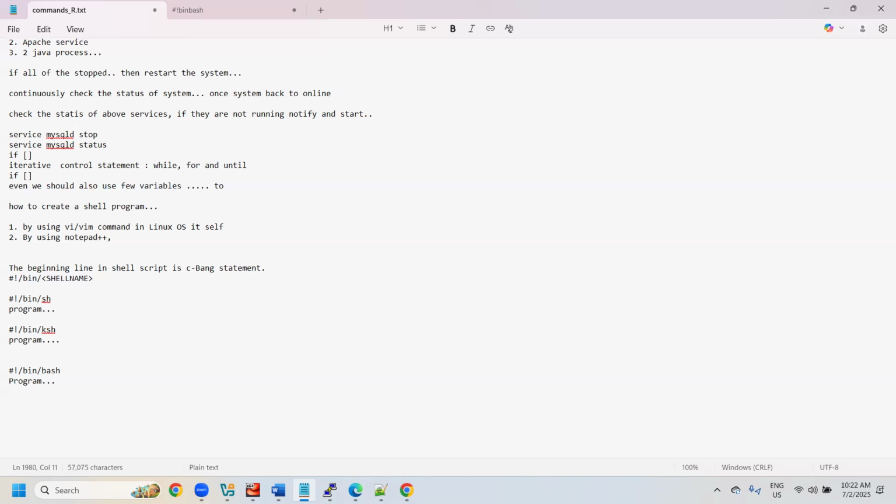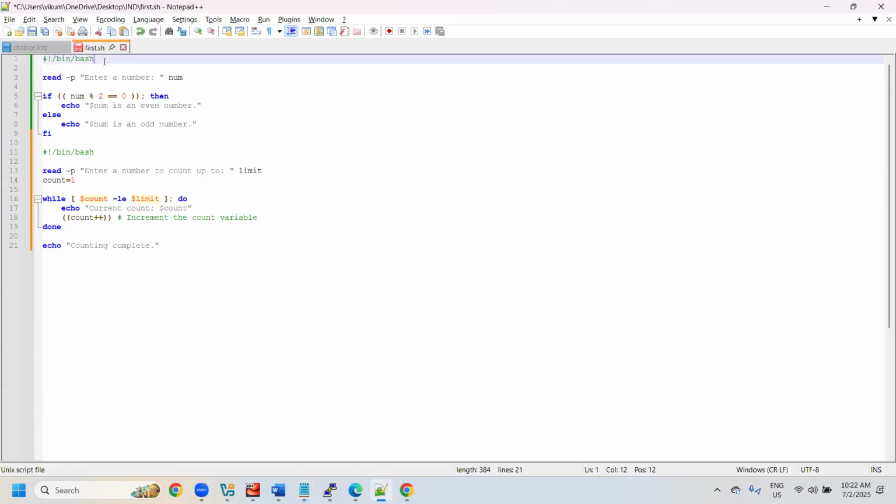So the beginning of a shell program should always start with a shebang statement. If you see here, hash not bin sh, in Unix anything that starts with hash we can call a comment. But along with the comment, we also have an exclamation symbol. So it is a shebang statement.